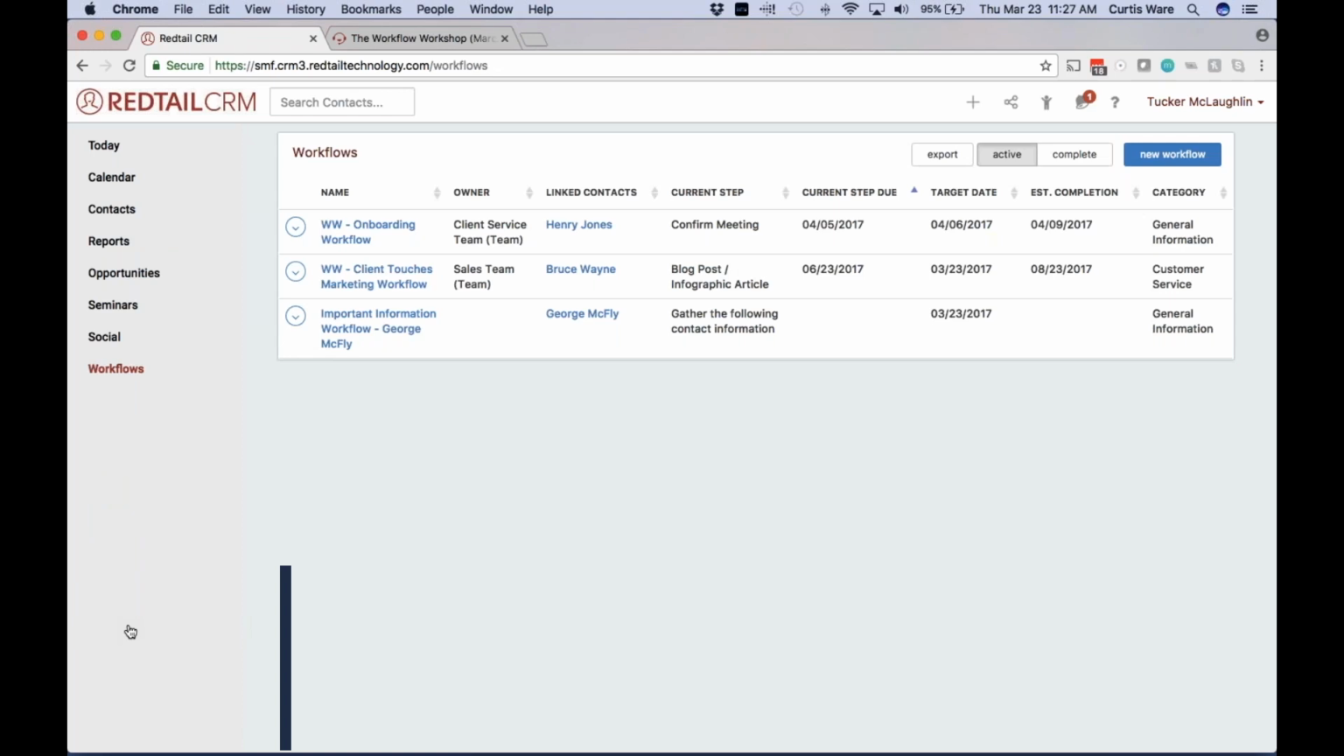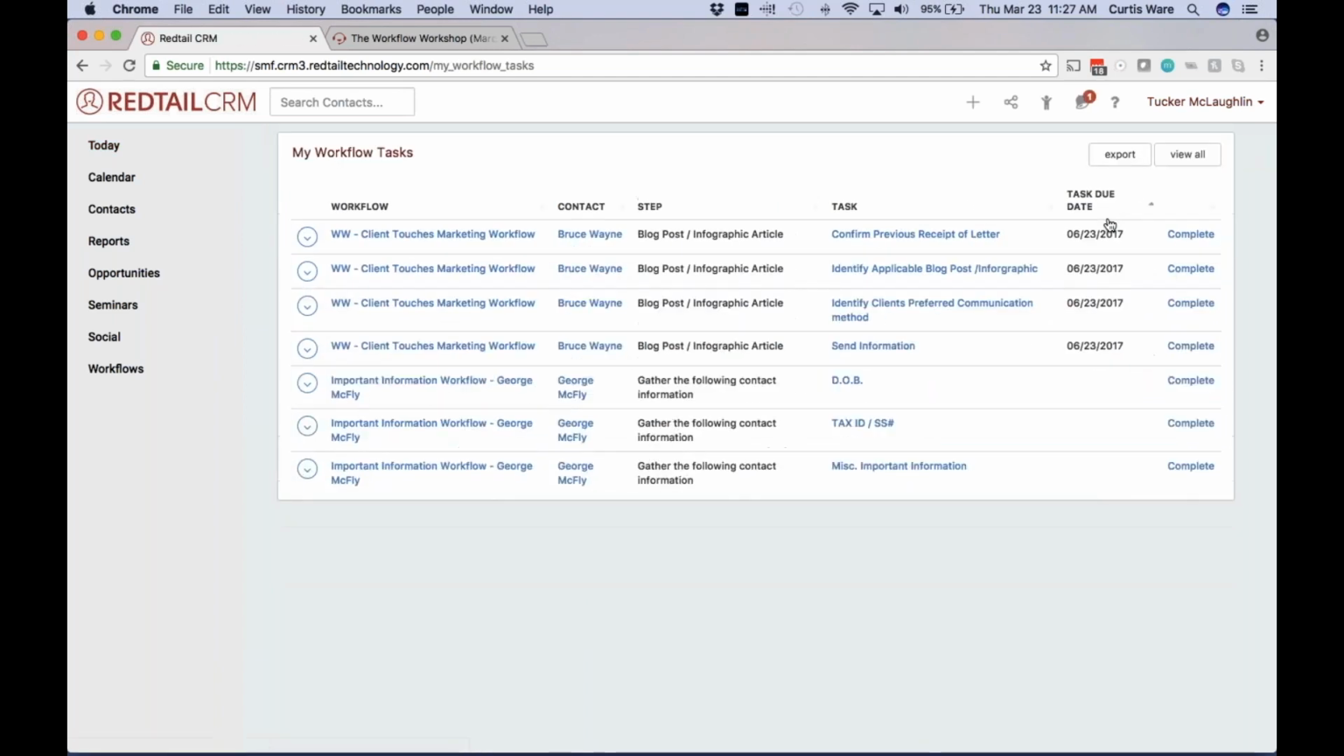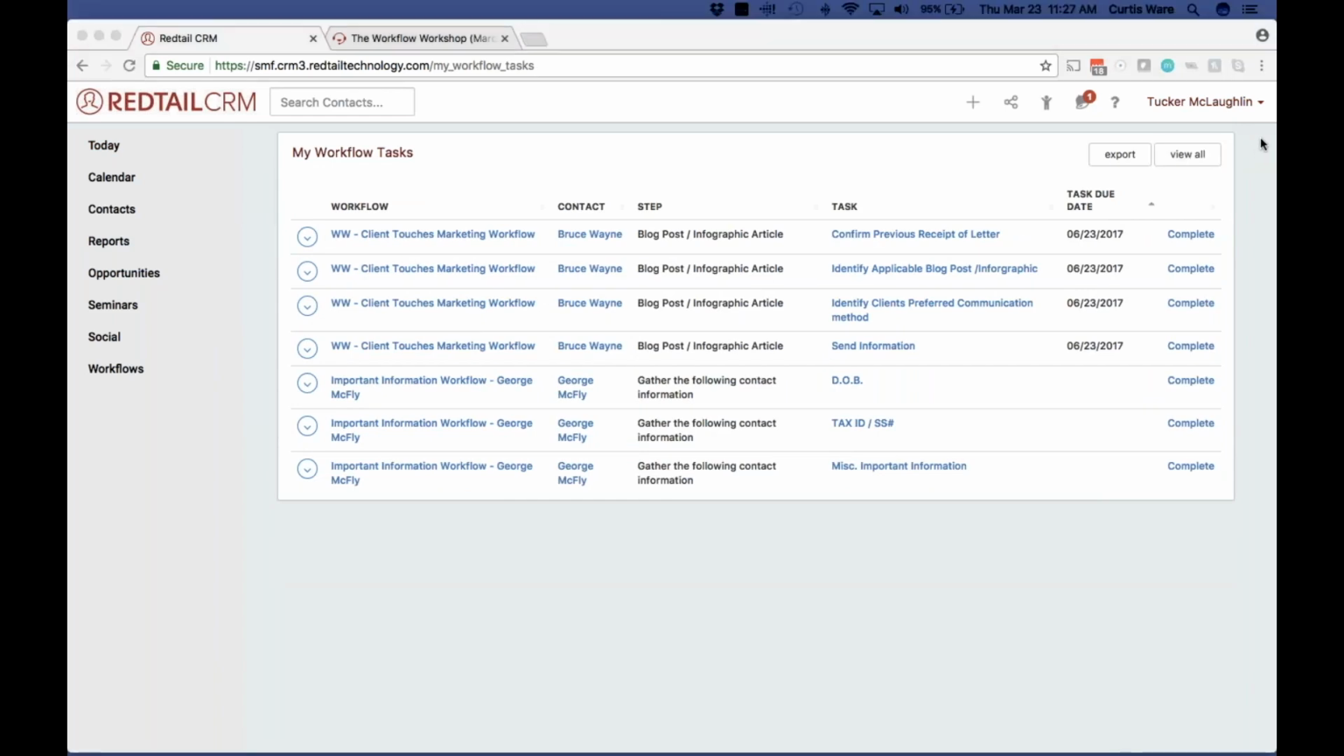Now, I want to pretend like, let's say I have 50 active workflows right now. How do I know what I need to get done? I don't want to go through and open up every single workflow to see what needs to get done, because that's actually going to waste some time opening it up and looking through. So what I'm actually going to do is go to the Today page. And over here, I'm going to see on the right-hand side, I have 7 active workflow tasks. If I click on this button, it's actually going to show me all of the tasks that are assigned to the user that I'm logged in as.